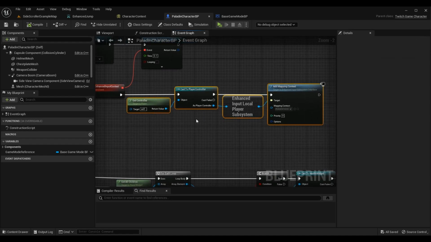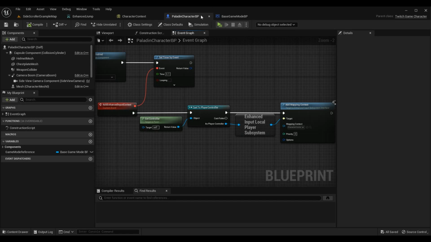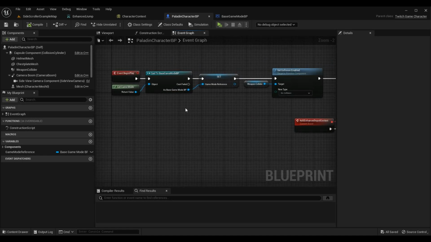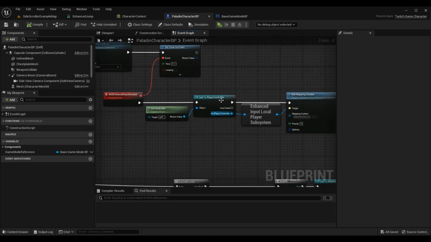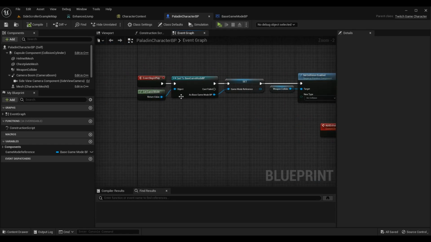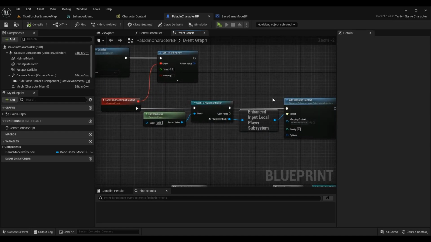Now these nodes here are the only ones we need. Since I'm using the character blueprint and not a controller, when we go to cast the controller, it could fail because technically the character is spawned and then possessed. So the character spawned, begin play runs, this fails, then it's possessed, which would make the player controller valid, and then it could go through. But since it only runs once, we would actually never reach this value.